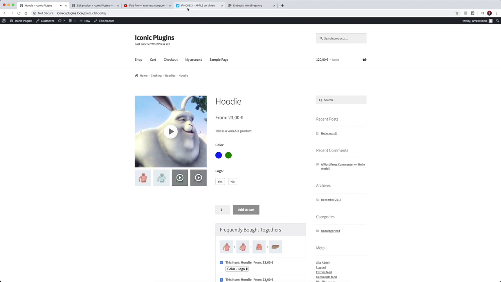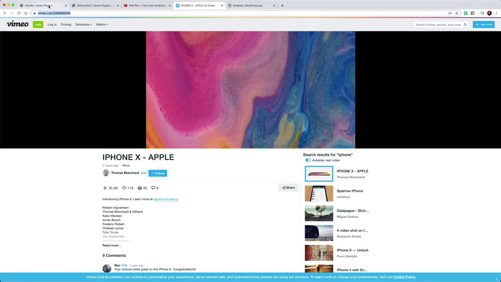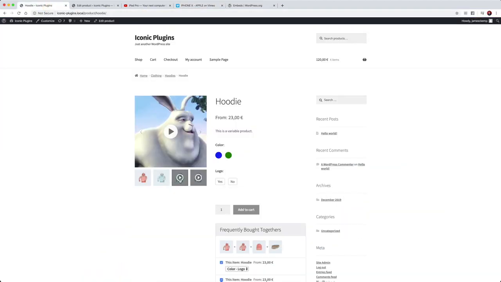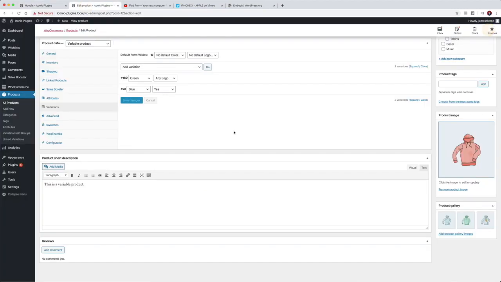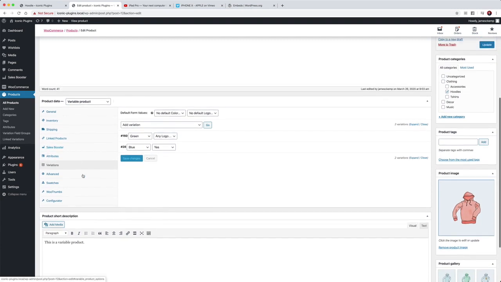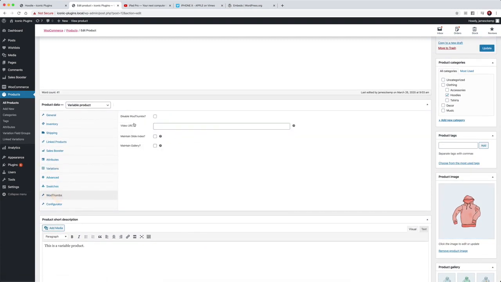So the final way you can embed media into your gallery, if you don't want the media to actually play inline in your gallery, and you'd prefer it to open in full screen mode, all you have to do is go to the WooThumbs tab when editing the product, and there's a video URL field, and I'm going to drop in this Vimeo video.